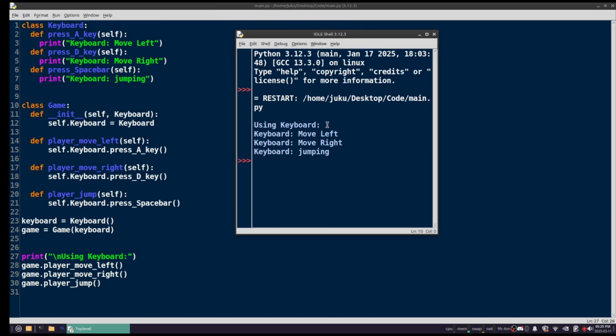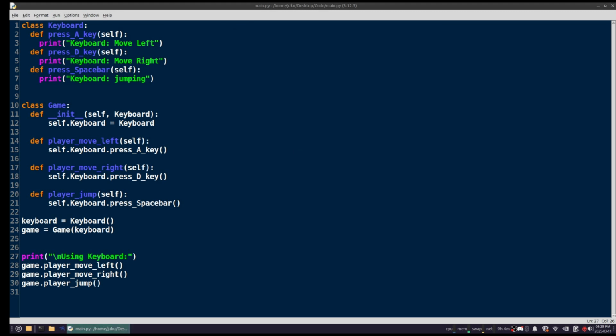As you can see, when you're using a keyboard, you can move left, you can move right, and then you can jump. But the problem with this is, if you wanted to later on add controller, this won't work because controller doesn't have spacebar. Controller doesn't have a D key, and even though controller does have an A key, that's just kind of a coincidence that a controller maybe sometimes has an A, whereas maybe PlayStation doesn't have an A, but Xbox and Nintendo controllers do have an A. So that is kind of a weird situation. So how do we deal with this?